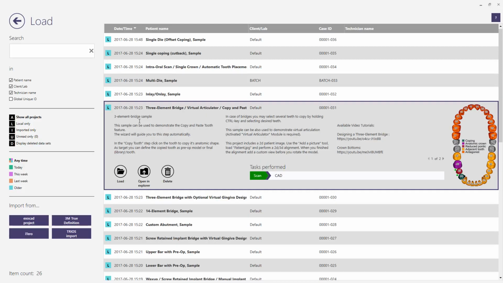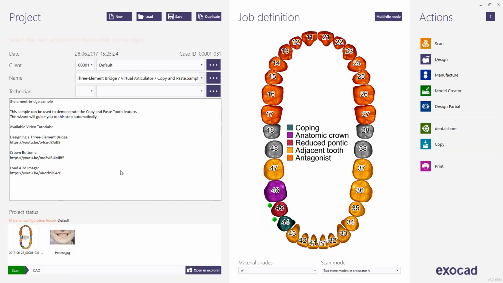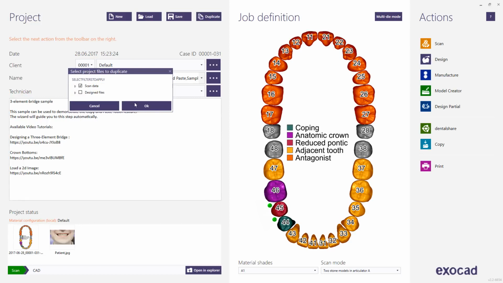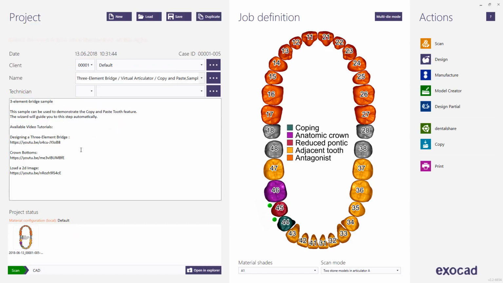The treatment preview and details are now integrated in the Load dialog instead of in a separate window. We have added some more details to the notes of the demo samples, including web links to related tutorials in our YouTube channel.